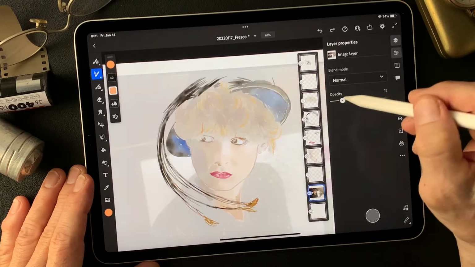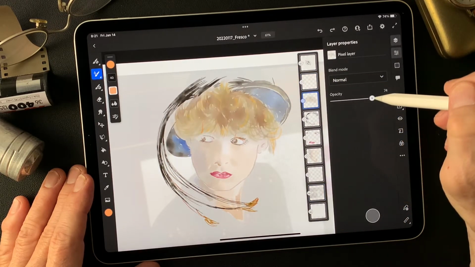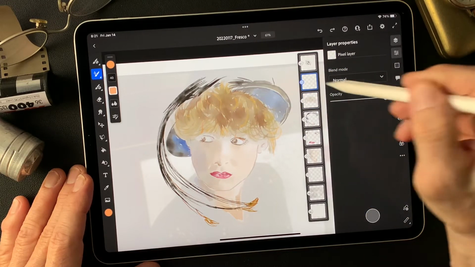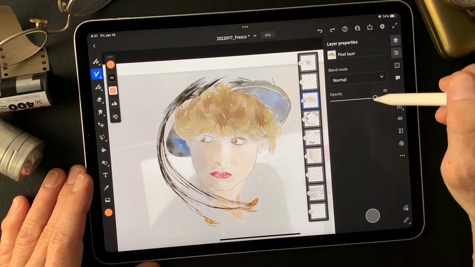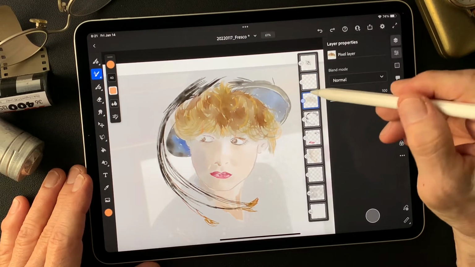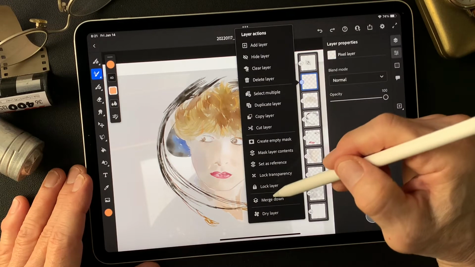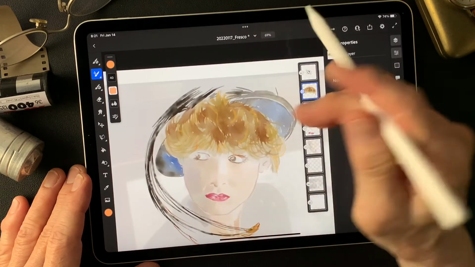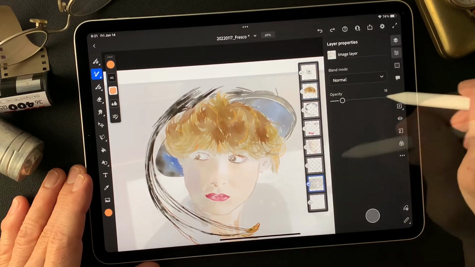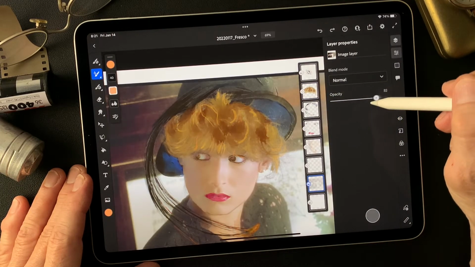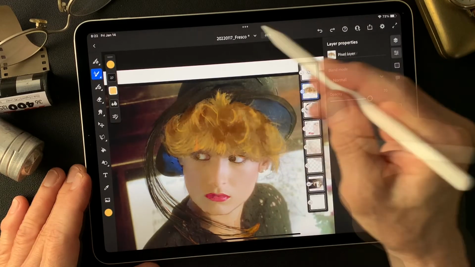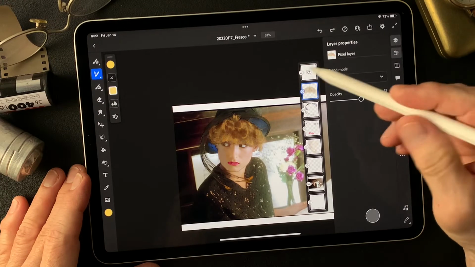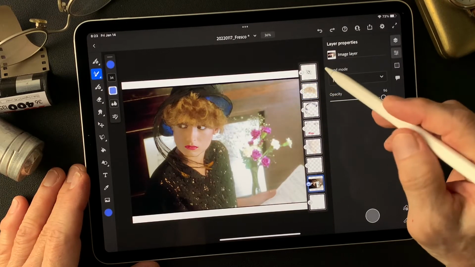Okay, let's see, turn this one down, and I want to see the base. Now I'm going to merge down to this base image, both 100% opacity. Okay, merge down. Now I'm going to add this highlight again. Okay, about this much.